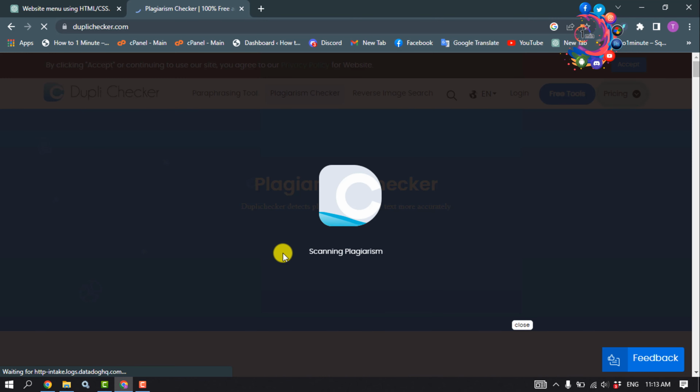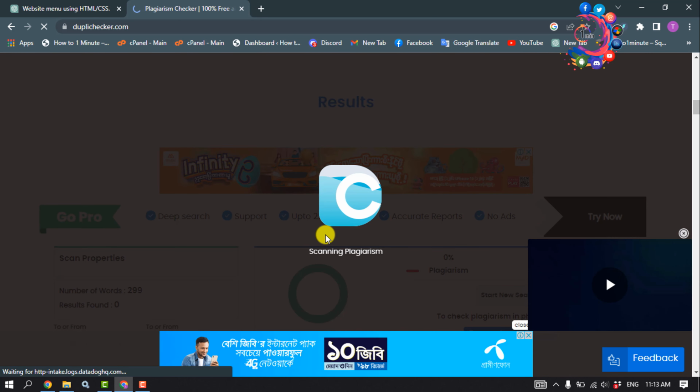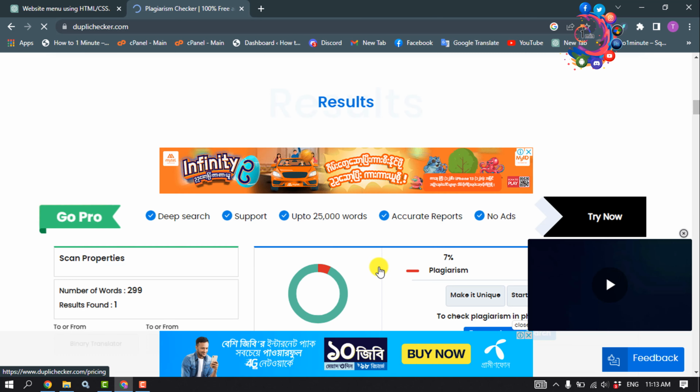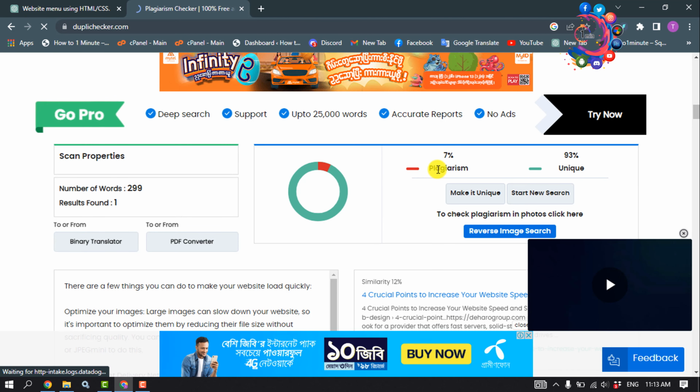And it may take some time to scan your text here. Once it's scanned, here you will get the plagiarism rate. So that's how you can do it.